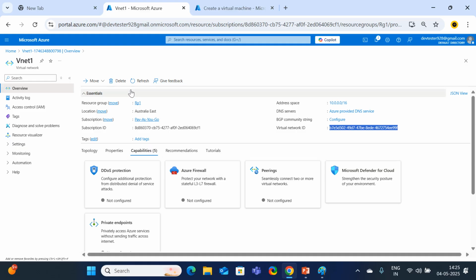Fine. And one more thing, guys: the VNet is at region level only. We cannot span across multiple regions.